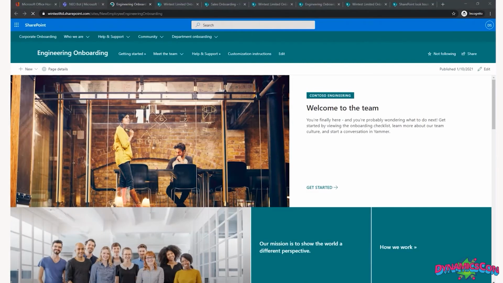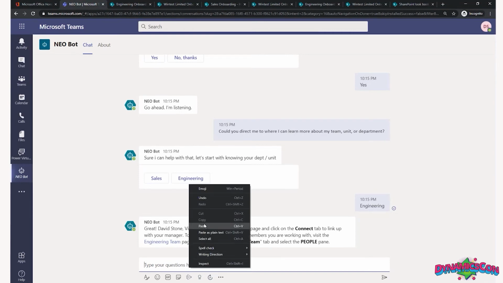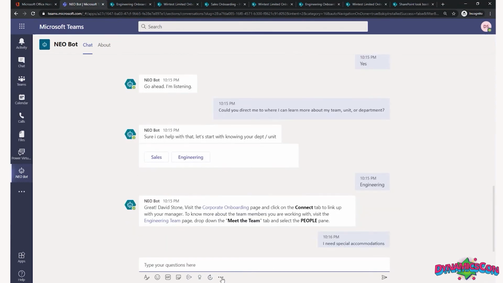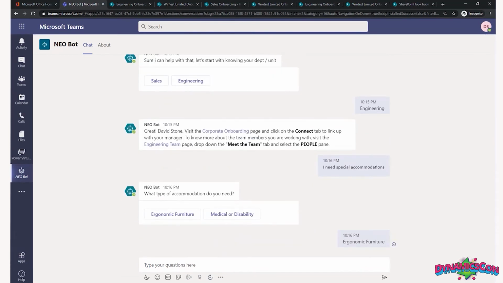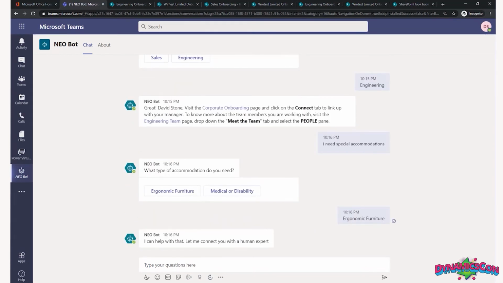What about me learning about special accommodation? I need help around special accommodation, which is what I'm going to type in here right now. Then it's still going to reply to me and say, yes, what kind of accommodation help do you need? I said, I need it around economics. It said, I can help with that. Let me connect you with a human agent. And then it says I should provide more details around it.